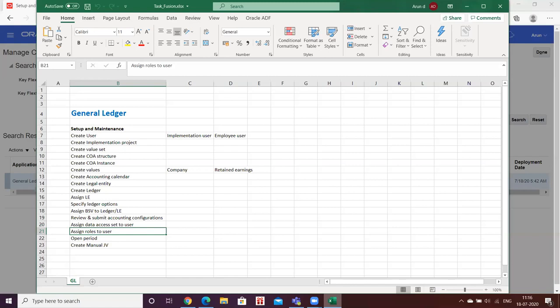So basically to create the ledger, we need 4 C's. So that is chart of accounts, calendar, and we need accounting convention. And before that, we need to load the balances for the chart of accounts and this. So these are the prerequisite to create a ledger.